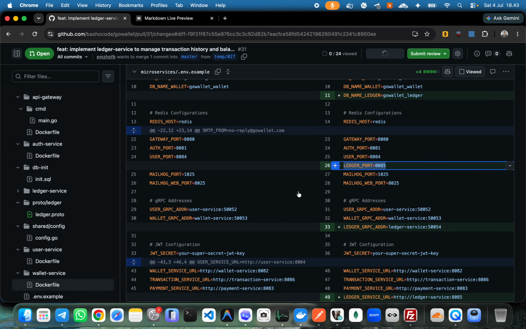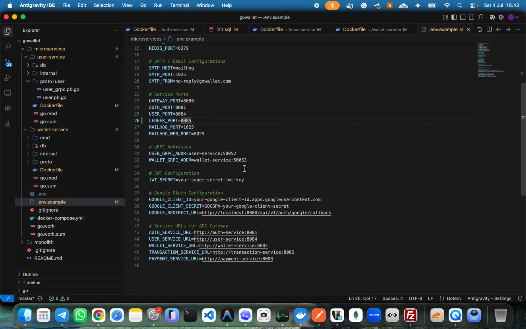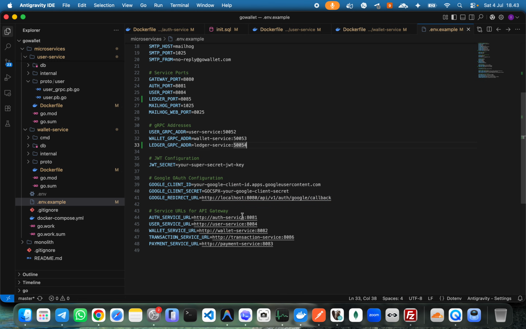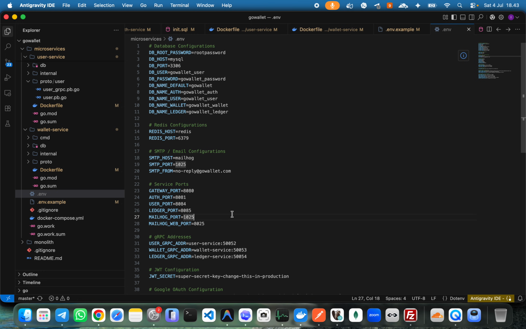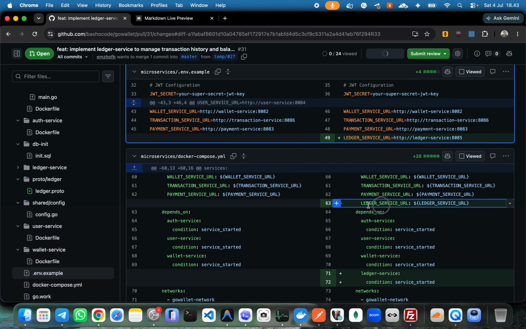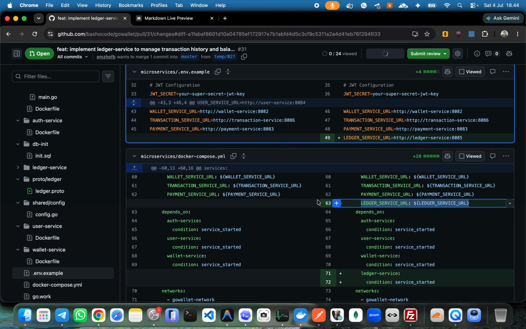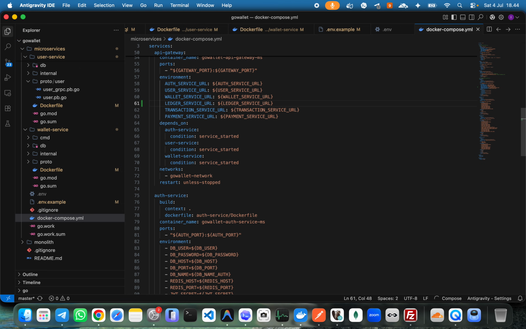and ledger port to here, and ledger gRPC address here, and then ledger service URL here, I think above the wallet, and I check. Okay, I think I have done this. This should be good. So the ledger service URL I should add in the Docker Compose. Here inside 62. Okay, ledger service under here should be fine.